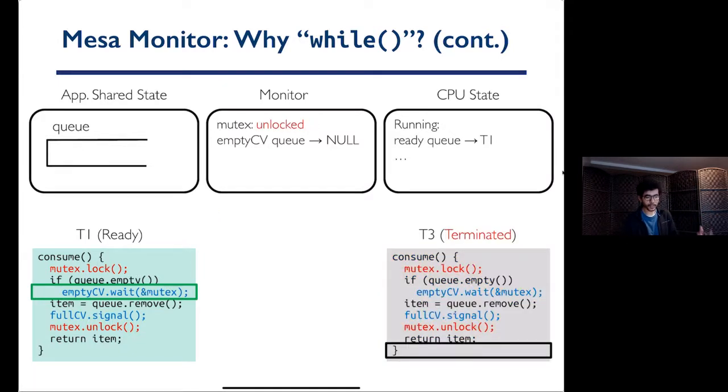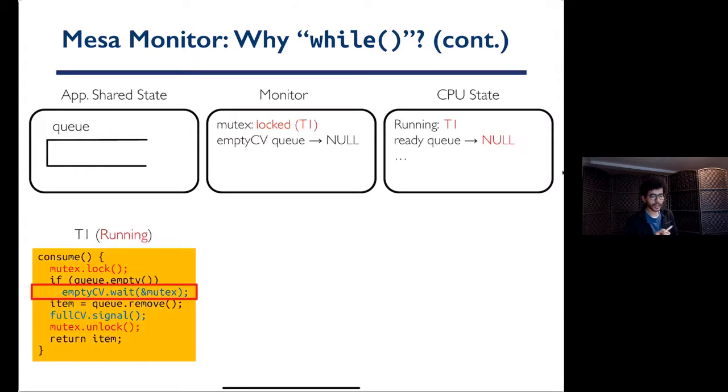Now let's say T3 terminates. Now we're done. So again, mutex is unlocked. Nobody's waiting. T1 is ready. Queue is empty. Now a scheduler picks T1. So T1 wakes up inside wait, and it locks the mutex.